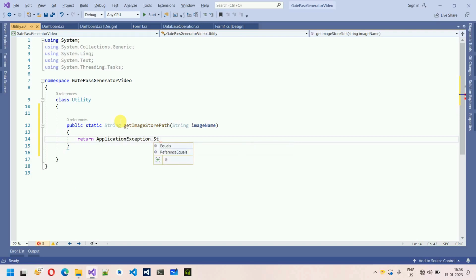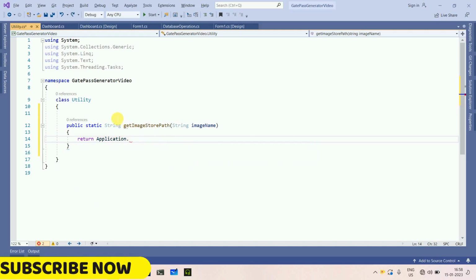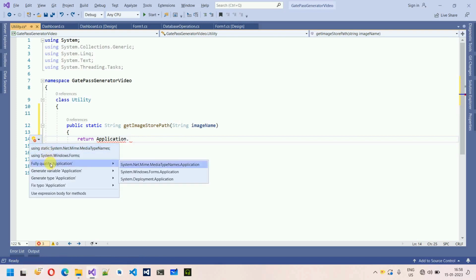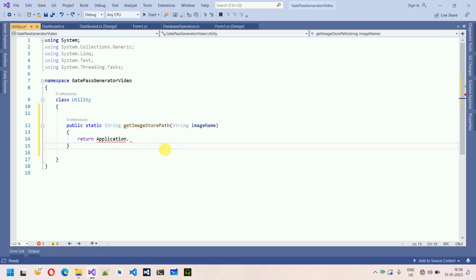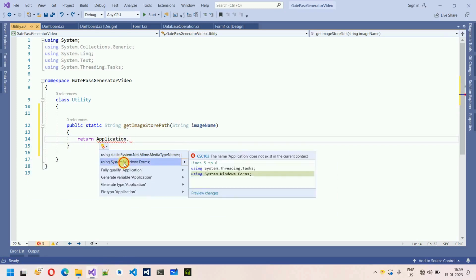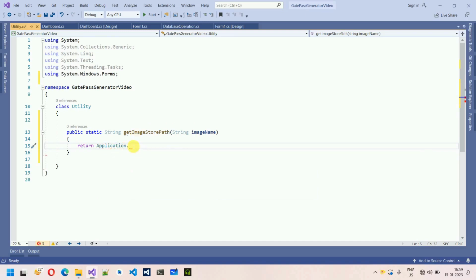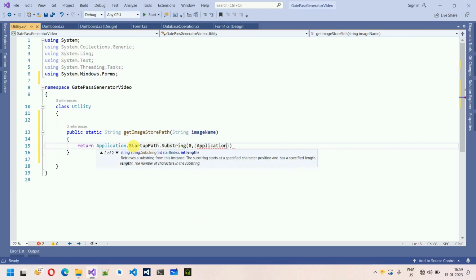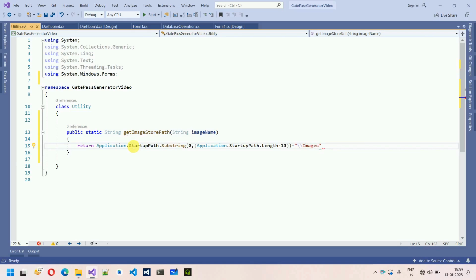This will simply return Application.StartupPath, not this one, Application actually. Let me click on this one, the fully qualified name: using System.Windows.Forms.Application. Application.StartupPath. Inside this one, we will use Substring, and from here we will pass 0, comma, and the second one will be Application.StartupPath.Length - 10, plus whatever the folder name we have created, that is images, slash, plus the image name, and finally the image type, JPEG.